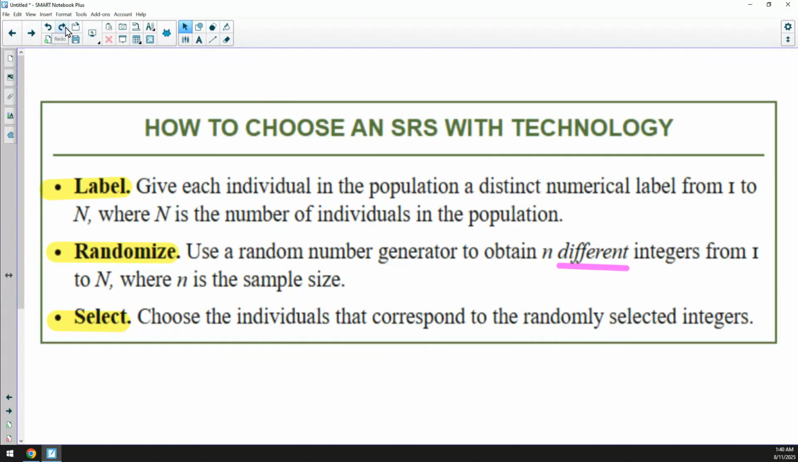Step 2 is to use a random number generator to select different integers. They need to be unique integers from the population labels. And finally, step 3 is to select the 3, in this case, individuals that correspond with the randomly selected integers. And the individuals in this case are the schools in the district.